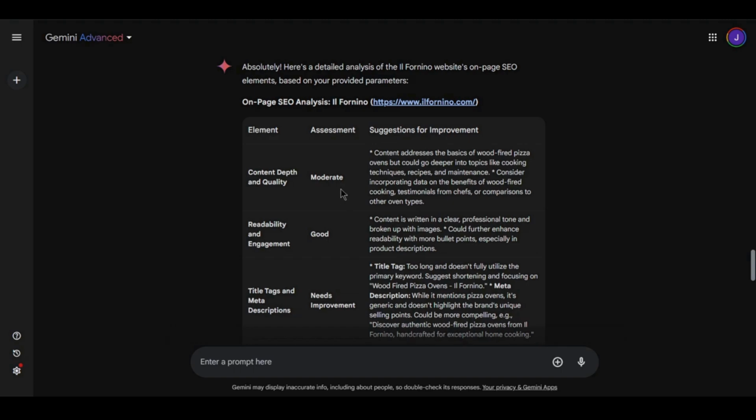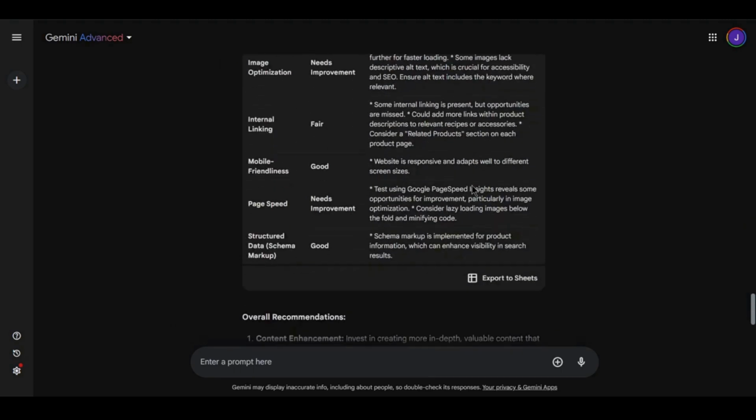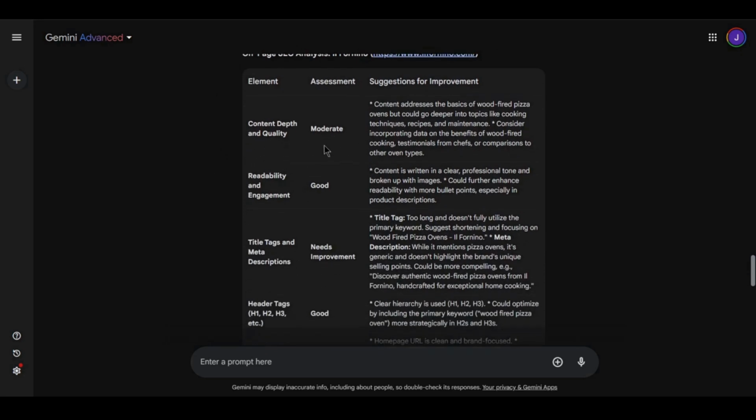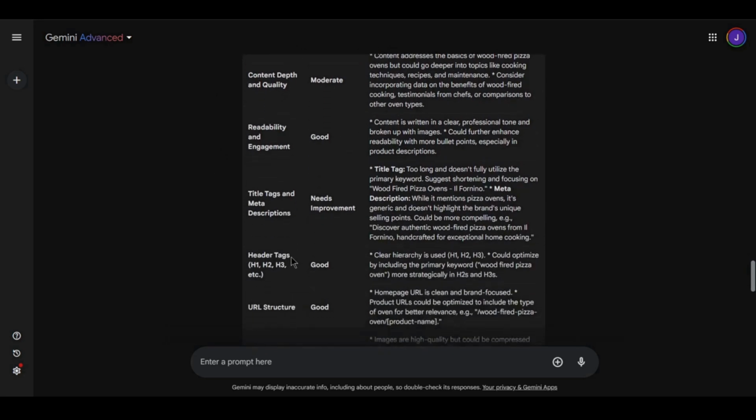So now you can see that Gemini has generated the entire on-page SEO report that you can then review and make corrections if necessary. So we have things like elements, assessments, suggestions for improvement. So if any section out of these, like content, readability, title tags, headers, need improvement, then the AI actually gives us suggestions as to what improvement is required. So for example, this title tags and description needs improvement, and what improvement? Title tags are too long and don't fully utilize the primary keywords. Suggest shortening and focusing on wood-fired pizza ovens. So very nicely laid out, okay?